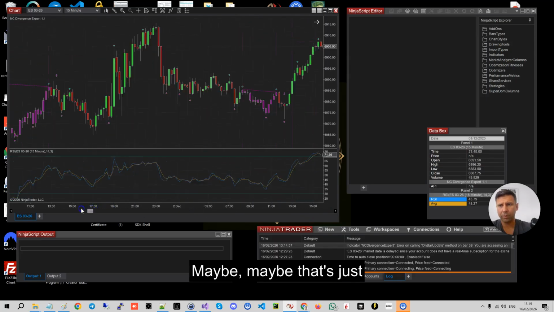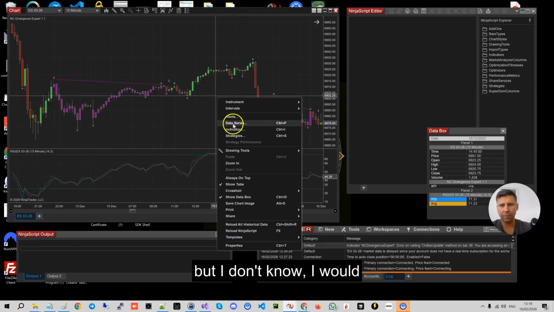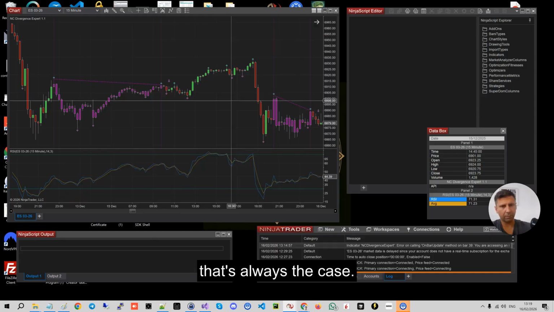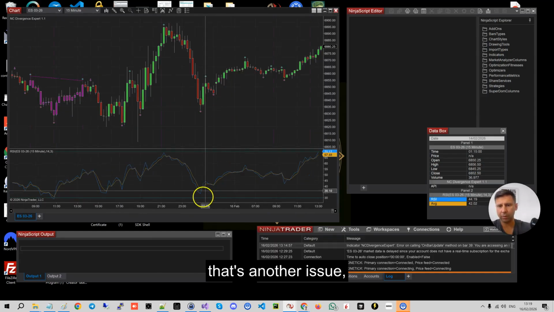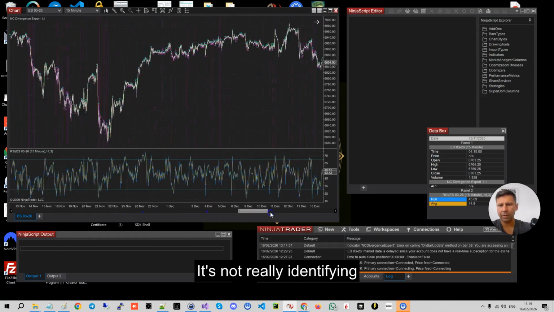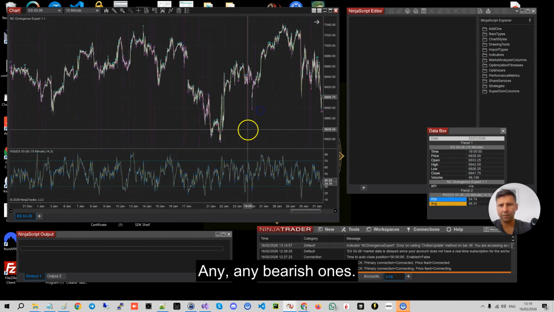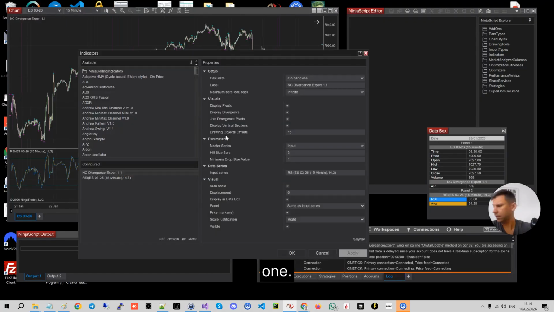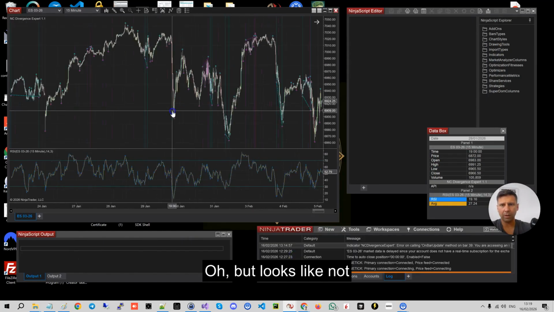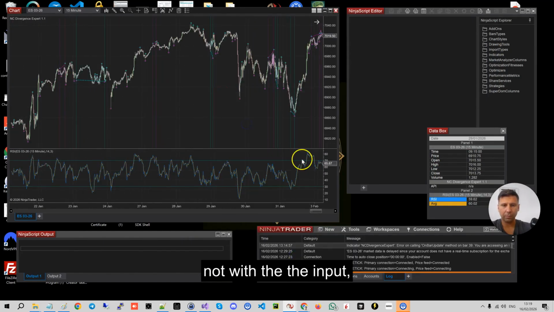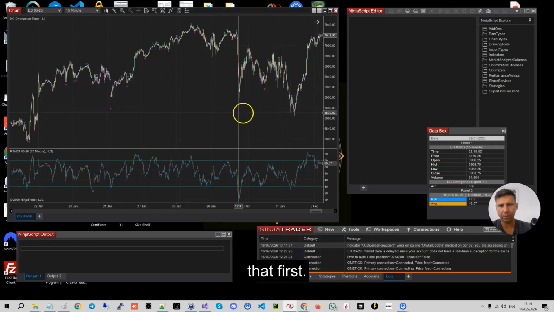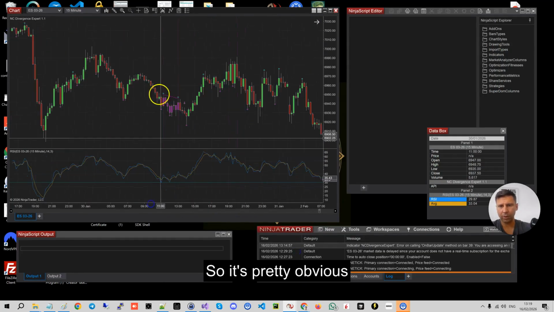Are there any bullish ones? It's kind of strange. Maybe that's just how things are, but I don't know. I would be quite surprised if that's always the case. That's another issue. Probably it's not really identifying any bullish ones. So let's just have a look at this one. You can see there are bullish ones, but it looks like not with the input, which is strange. So might as well just check that first.